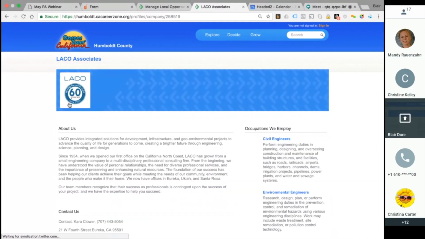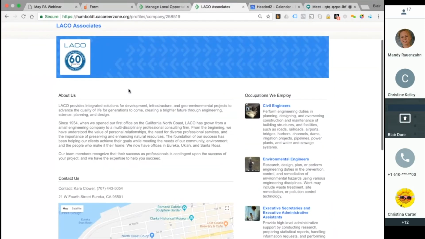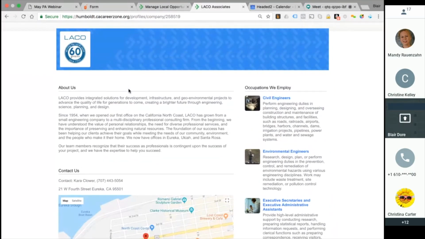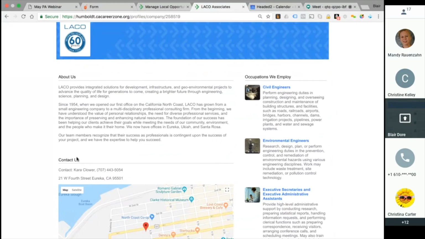If I open up the LACO Associates opportunity, you can see their profile, and their profile is also customizable. You can have them enter information about themselves as a company. You can have them include contact information, or you may determine that you don't want them to include contact information because you want any interface with a local company to be going through a central administrator.